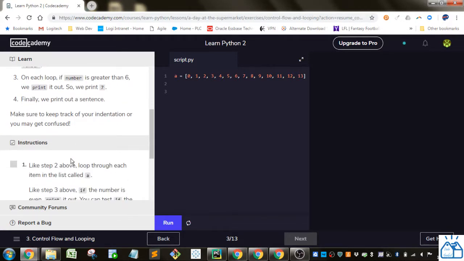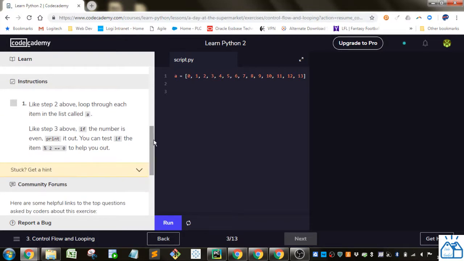Alright, make sure you keep track of your indentation or you may get confused. Alright, step 2 above: loop through each item in the list called A.